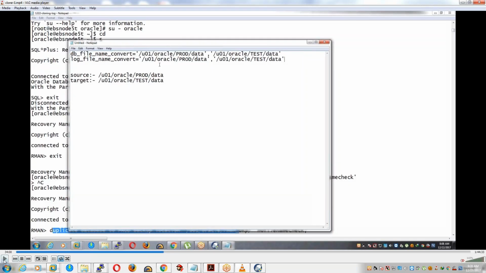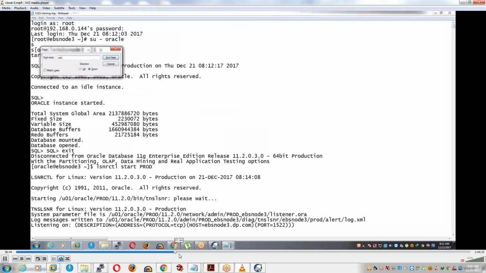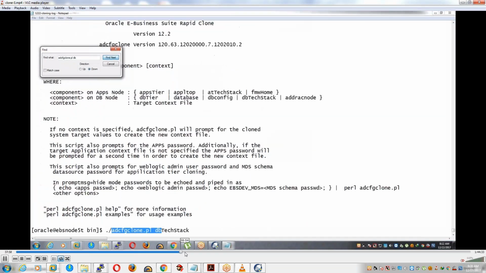Okay, so let me continue. Perfect. Now what I did: I sent the Oracle Home tar file to your target node, EBS node 5T, and did the untar. So adcfgclone.pl, and we are mentioning dbTechStack. It means I'm going to configure only Oracle Home. I'm not going to configure my database. If it is the database, we mention dbTier, but here I'm going to configure Oracle Home, so I have mentioned dbTechStack.